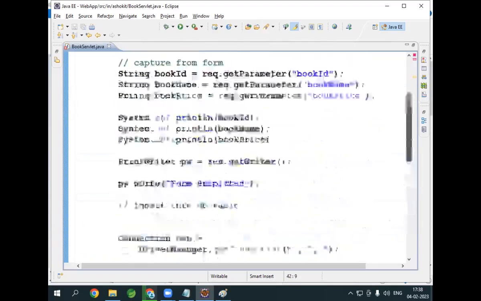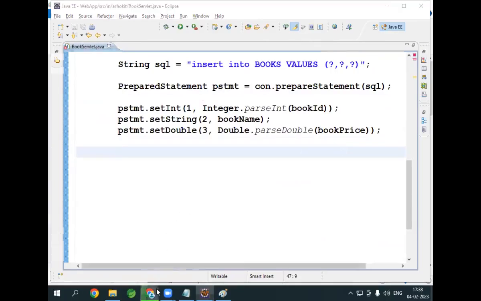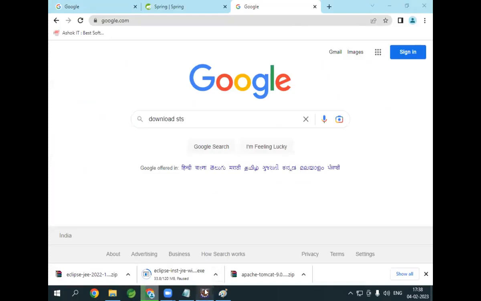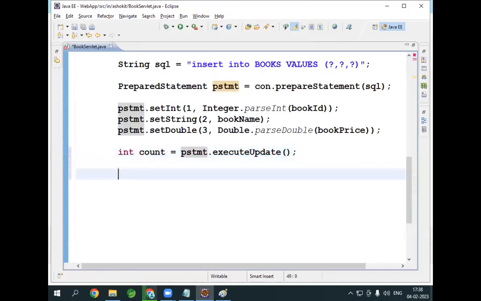After setting the 3 values to the positional parameters, what is the next step? We need to execute that query. Is it a select query or a non-select query? It is a non-select query. How to work with a non-select query? pstmt.executeUpdate. What is the return type of this? An integer count, which represents how many rows are affected. System.out.println number of rows affected, just for our understanding purpose.